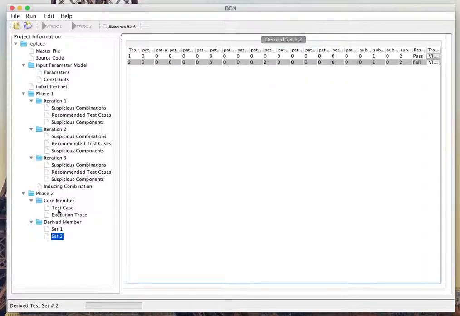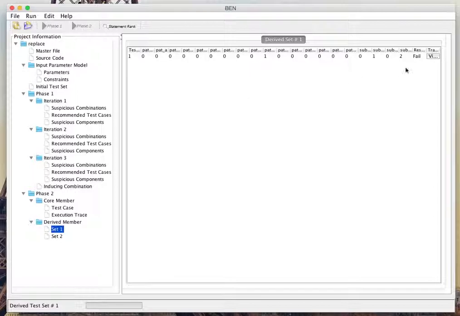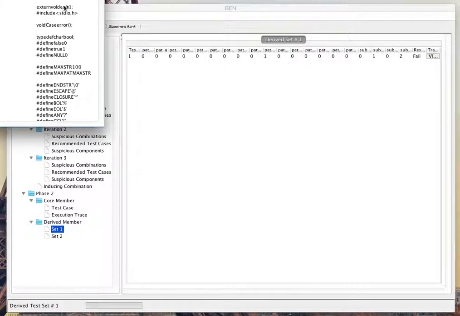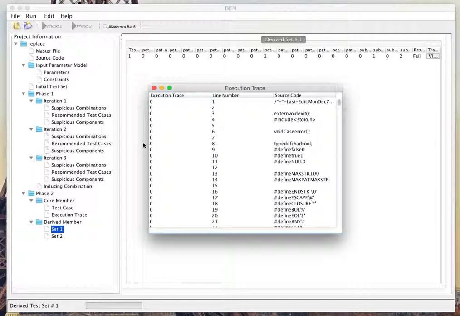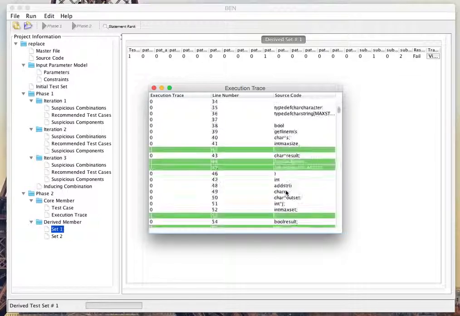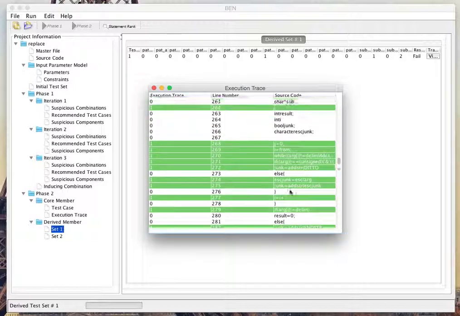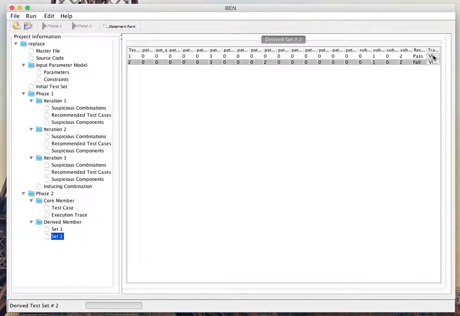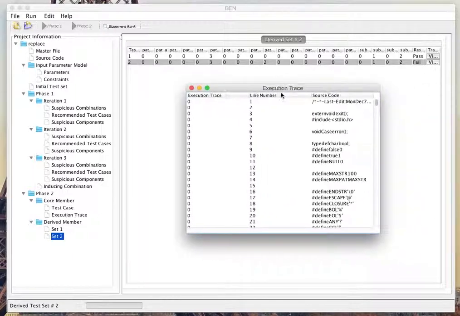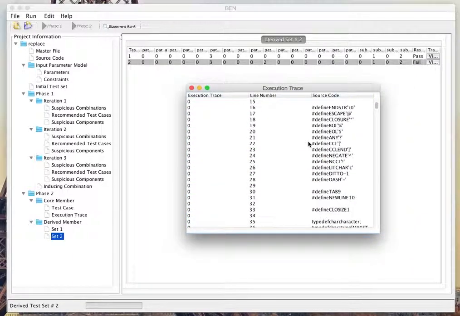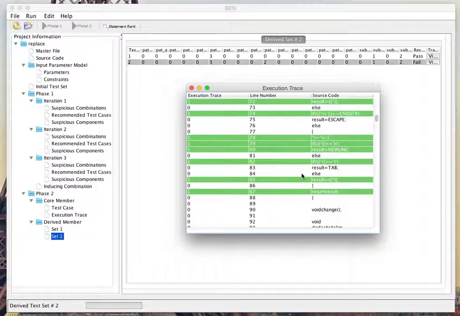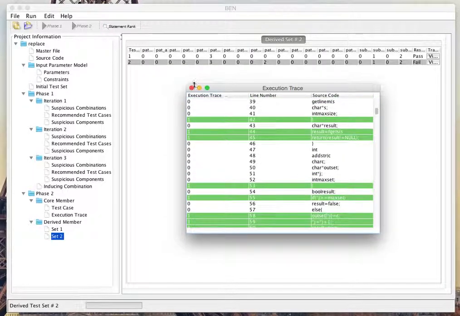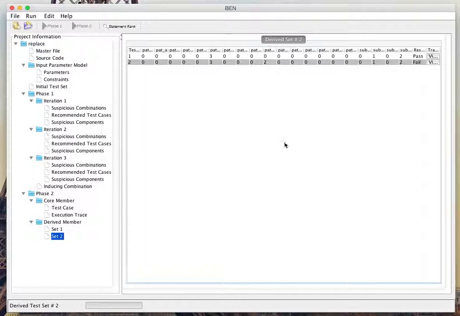So I uploaded it similar to the core member. For the derived member also you can see the view execution trace. When you click on this button, you get the execution trace. The only difference is it opens in a separate window. So this is the execution trace for the first test case. We'll go to the second and open its execution trace. So you can see this is the execution trace of the second test case. This is a little idea of how you can view the execution trace.